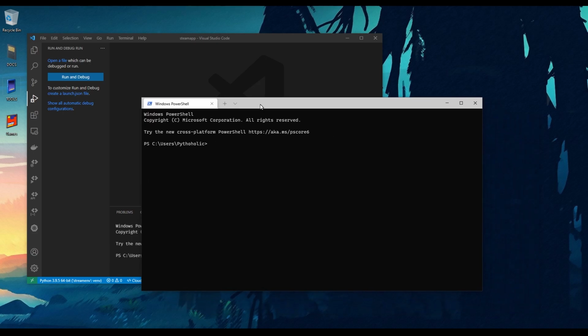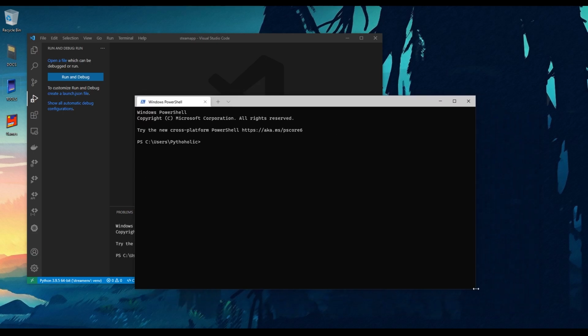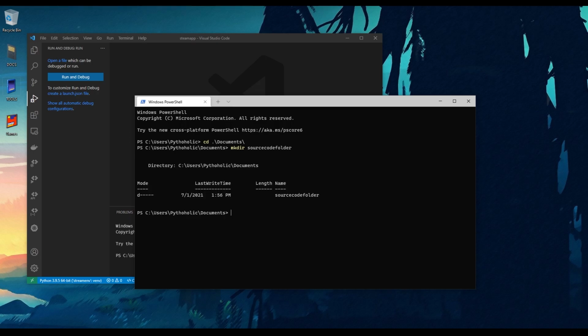So this is my command line terminal that I have. So what I can do is go to Documents and create a directory like source code folder. So once I've created this, I can just move into that. So here I can create my virtual environment where I'll install Streamlit.